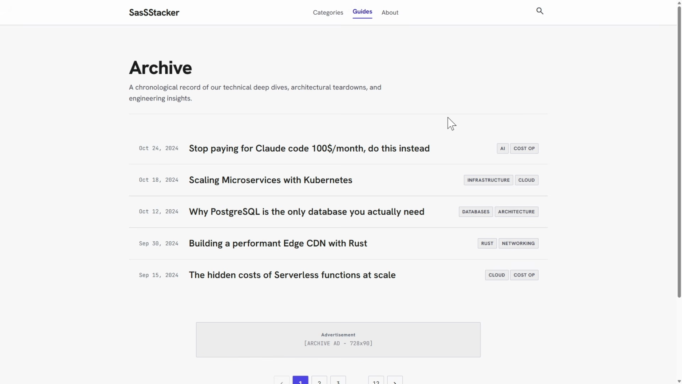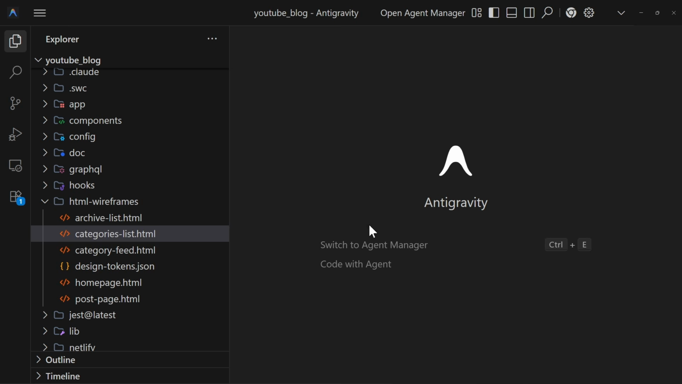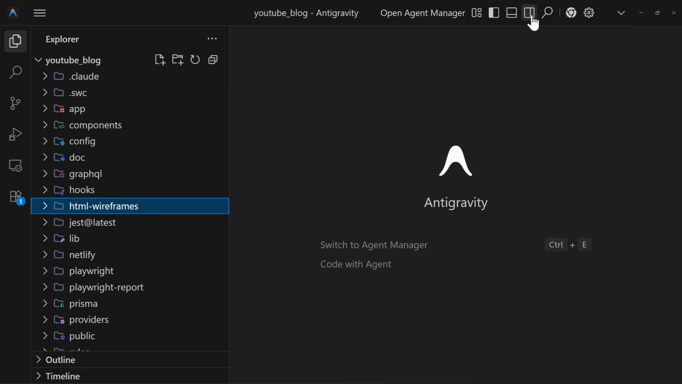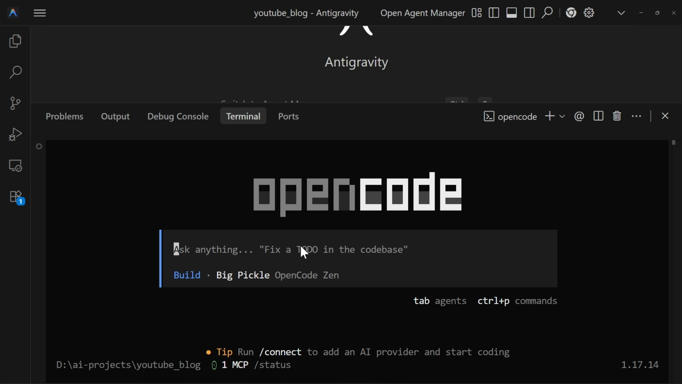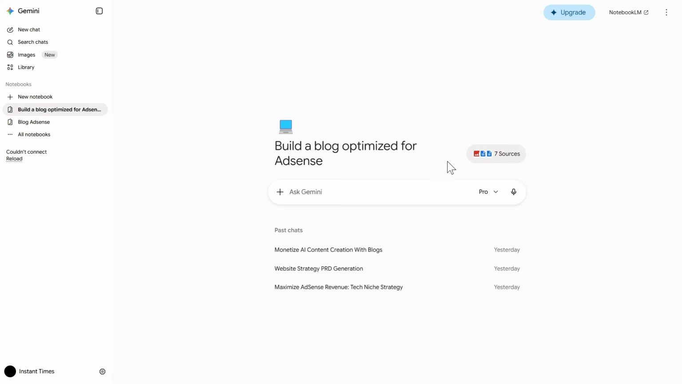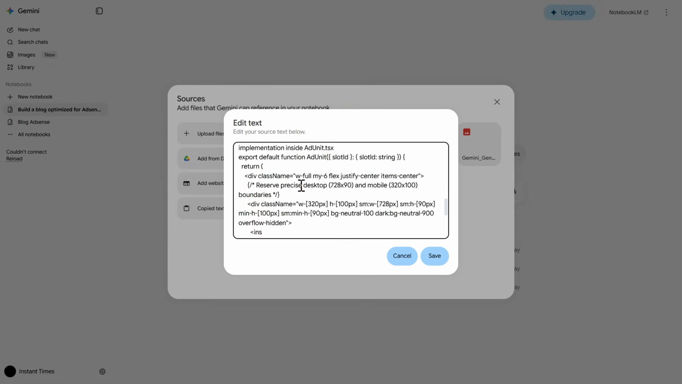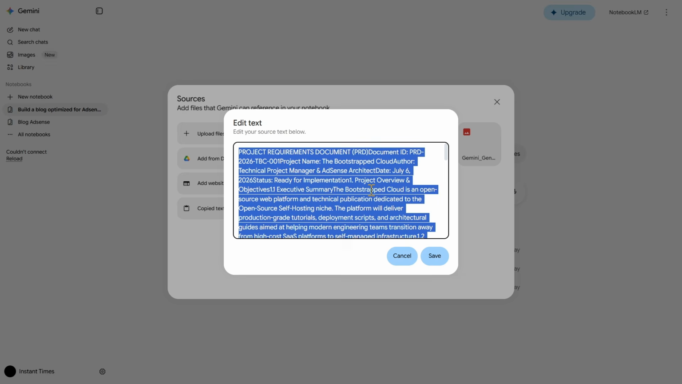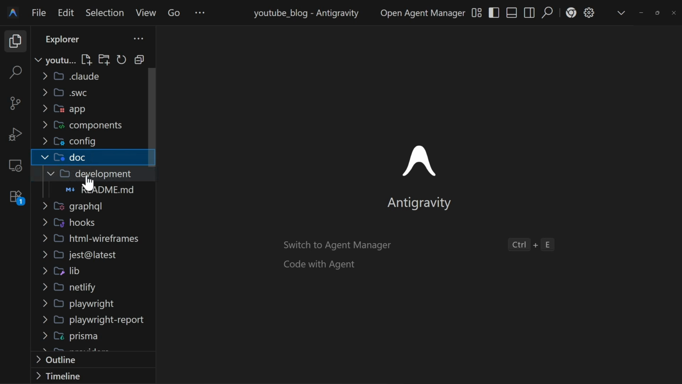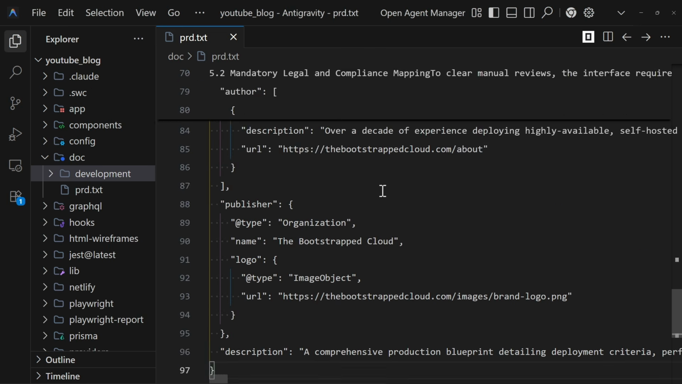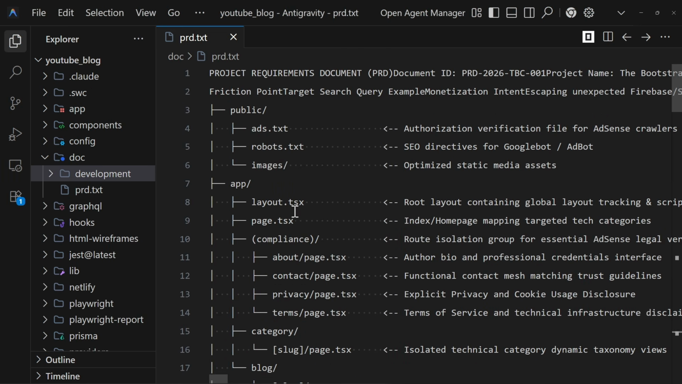Now that we have all of the HTML and Tailwind CSS extracts from our layouts, we can begin the development phase. For that, we are going to take our POD file from Gemini and add it to the project so that OpenCode understands exactly what we are building. Inside the docs/development folder, create a text file called pod.txt. Paste the pod content into it and save the file.